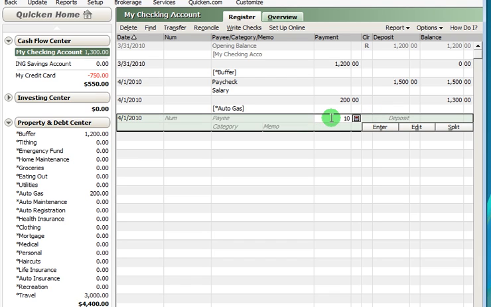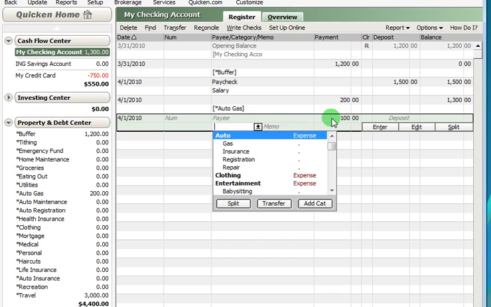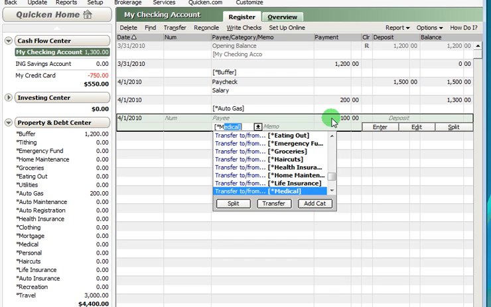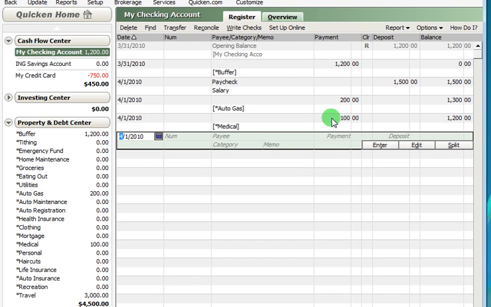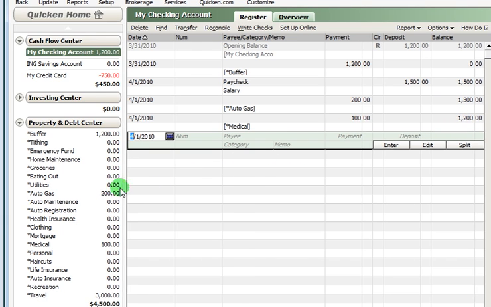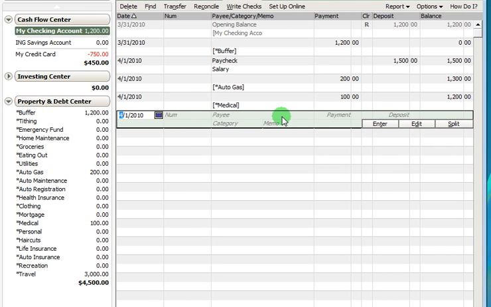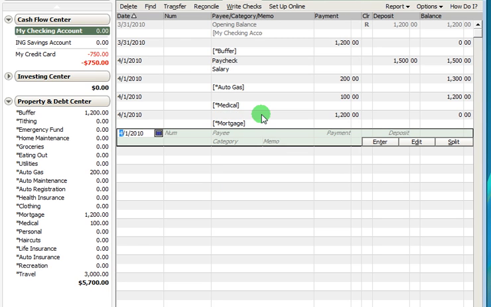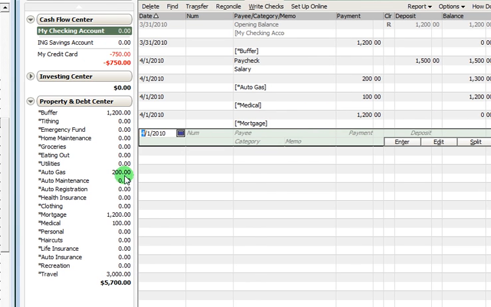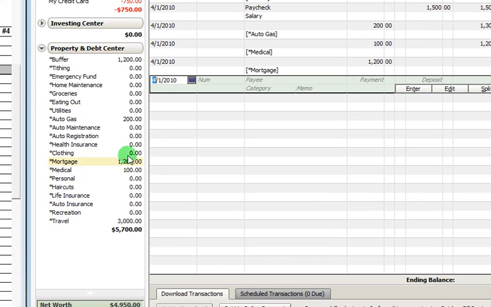Now I'll show you how these stars come into play. Now I want to put this into my medical, and I just start typing star medical, and it pops right up. I transfer that money into that virtual account, and as you see, my balance goes down. This is what I have left to allocate, and those amounts are showing up over here in my virtual accounts on the left. So finally we'll allocate this for the mortgage. Okay, so my balance is 0, and my money is all allocated over here on the left.